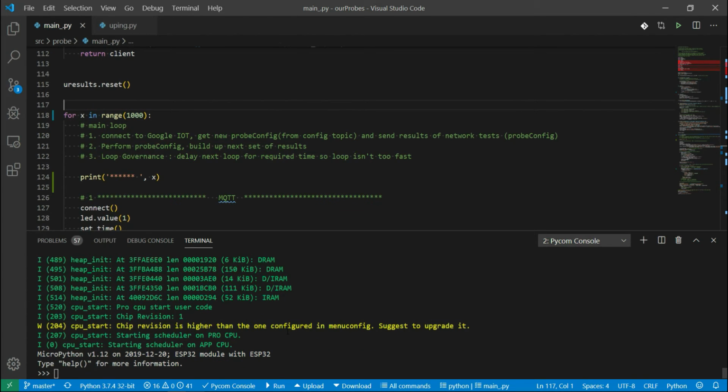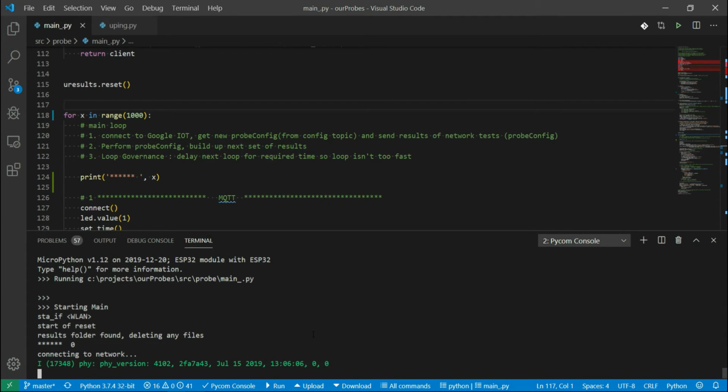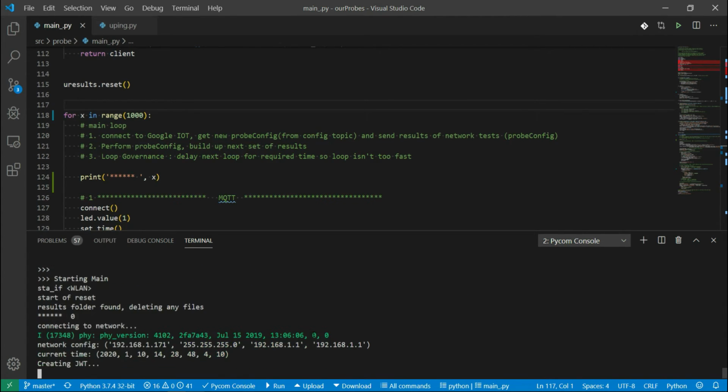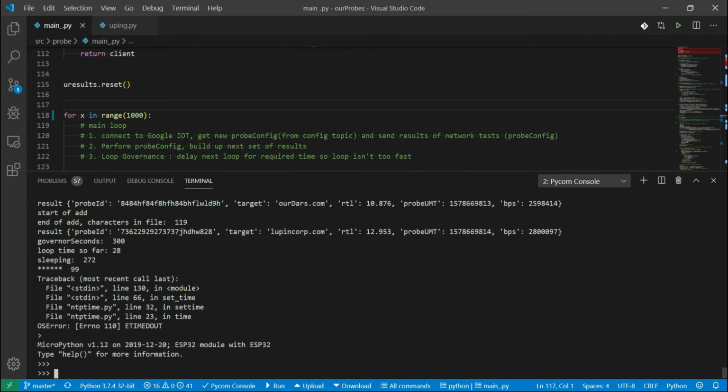Same story, reboot, so start with a cleared out heap, and let's run main.py again and see how many loops we make through before we have any problems. So we're more successful this time, made it 99 times through the loop, and still got a failure. Didn't get an actual memory allocation error this time, and got the error in the NTP time library, so I have to have a look at that.